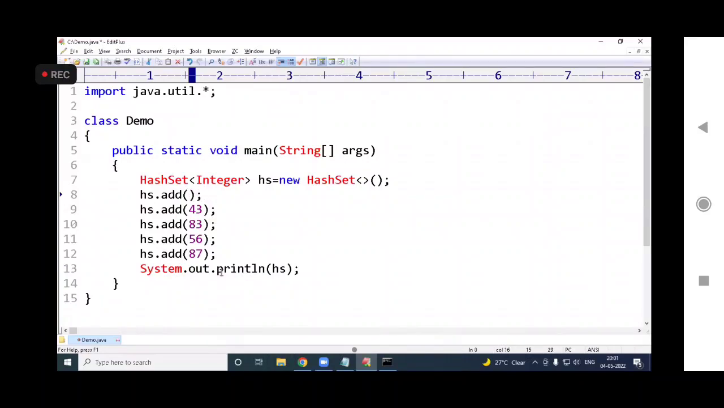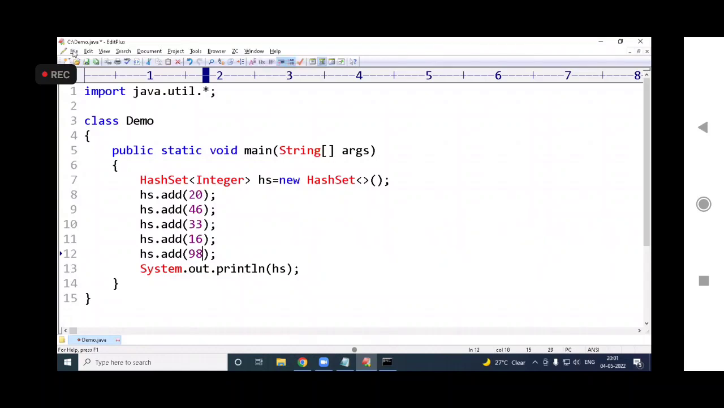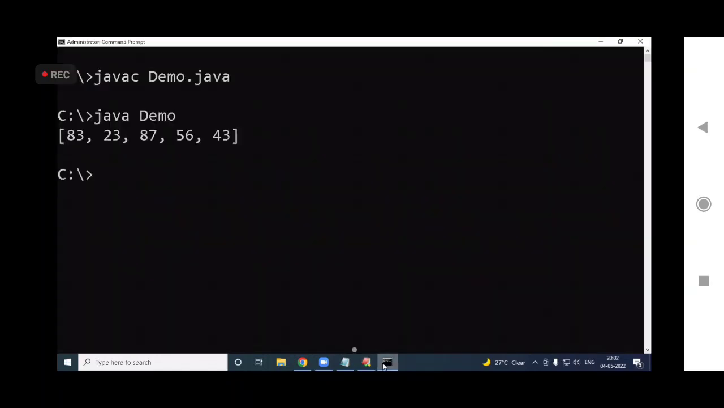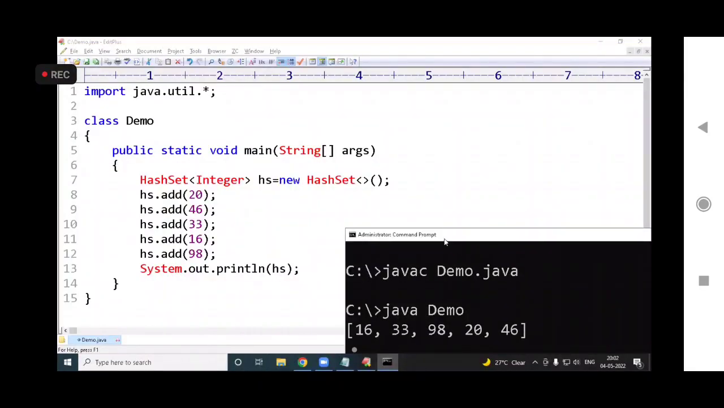One minute. Actually, that algorithm should work like that only. File, save, compilation, execution. So there are actually 7 hashing algorithms.